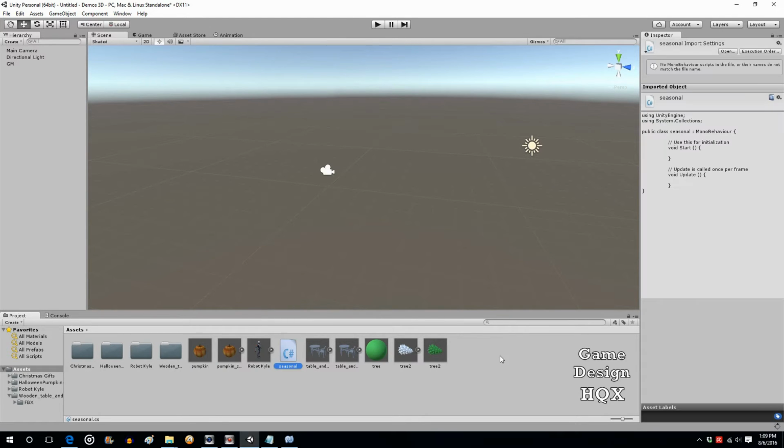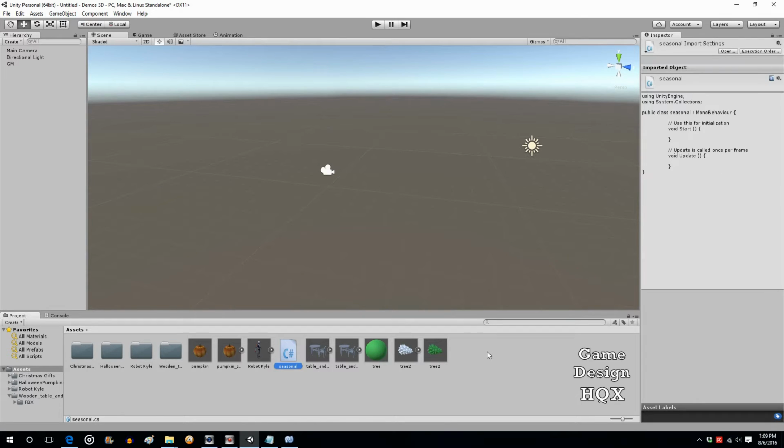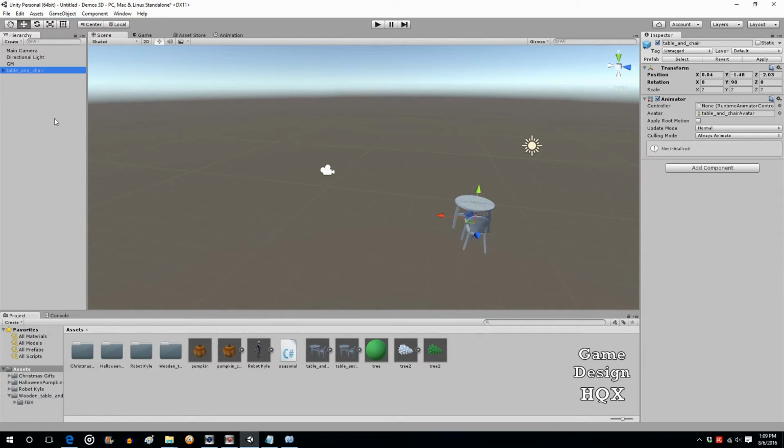And what this is going to do is, as I said, look at the system date and then make a decision as to whether or not objects will be displayed based on that date. So let's take this table and chair object and put it into the scene. We're going to have two different things happen. Depending on date, we're going to have a pumpkin appear, or we're going to have a tree appear.